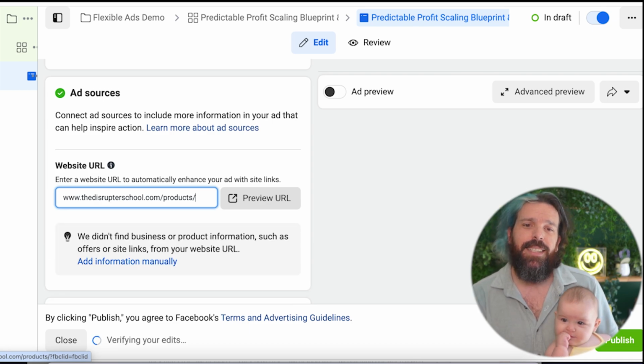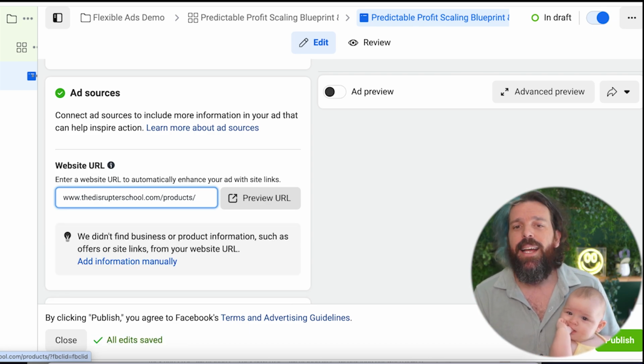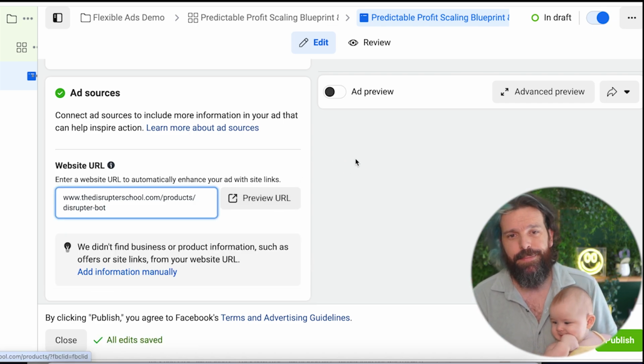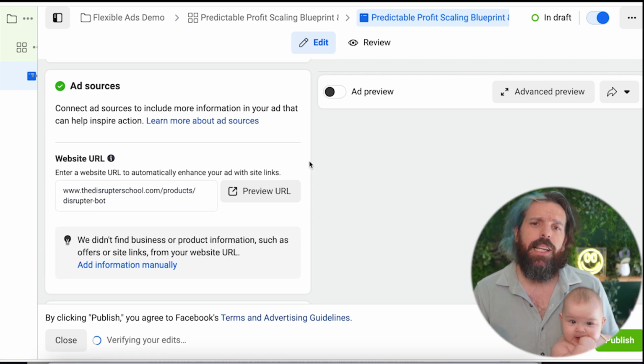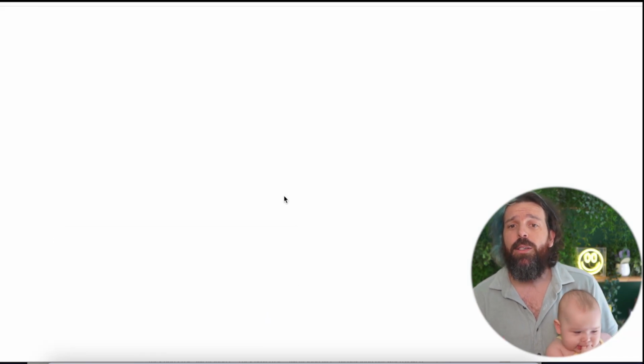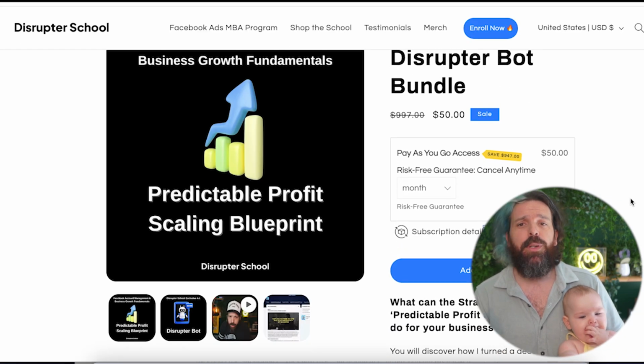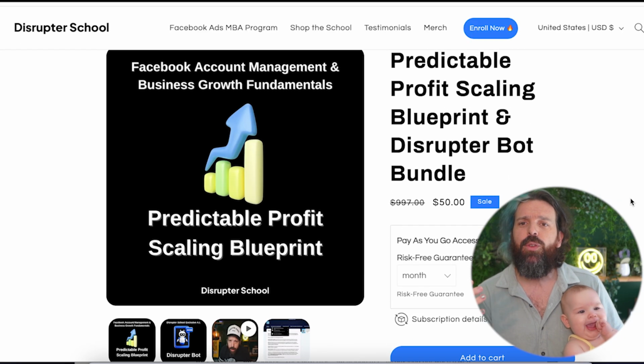For me, this is disruptorschool.com/products/disruptor-bot. That's the URL we're gonna be driving stuff to today. And to check our work, we're gonna go ahead and hit preview URL because we wanna make sure we're sending people to the right website, which is the Predictable Profit Scaling Blueprint Disruptor Bot Bundle.